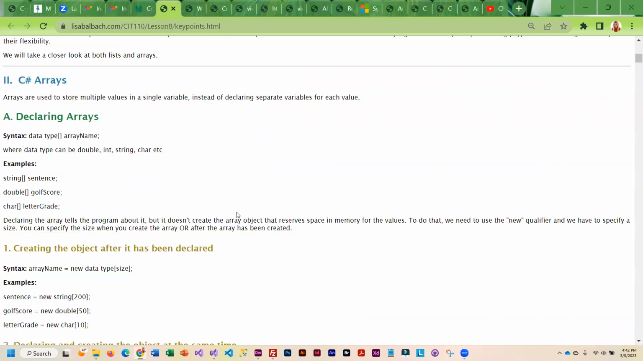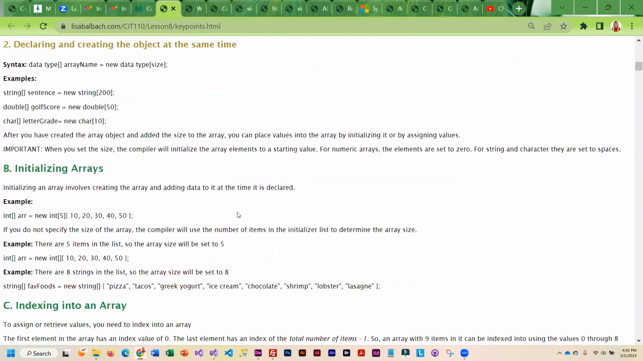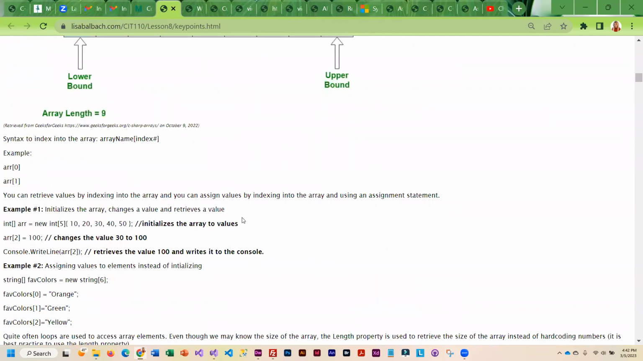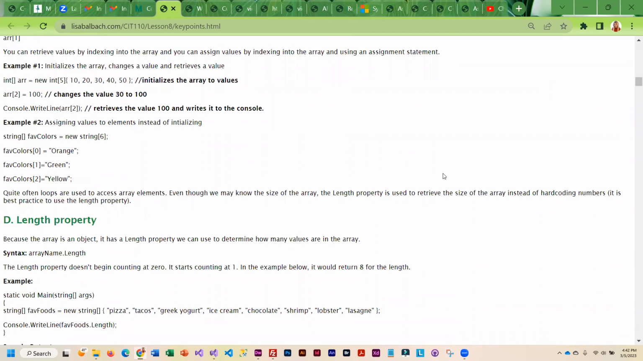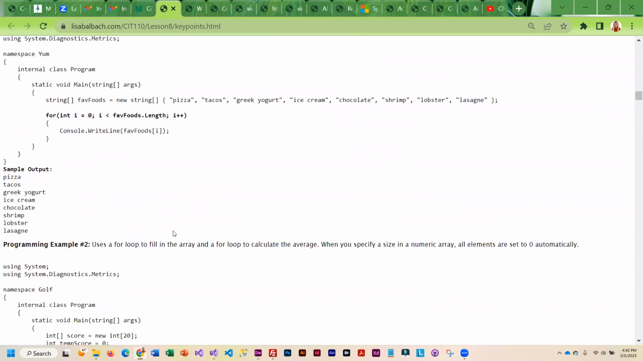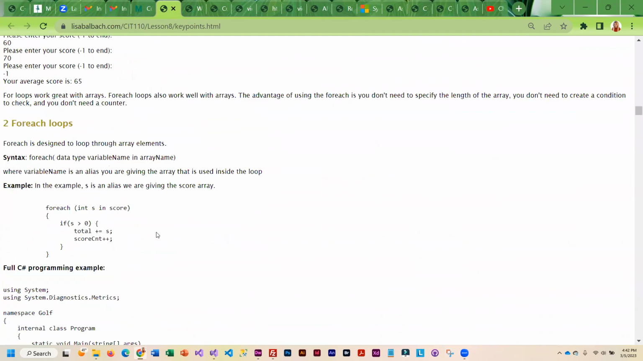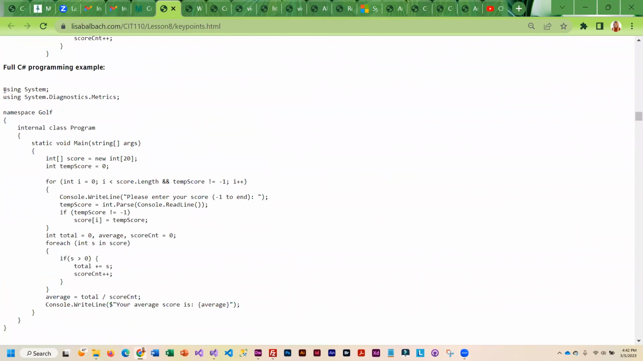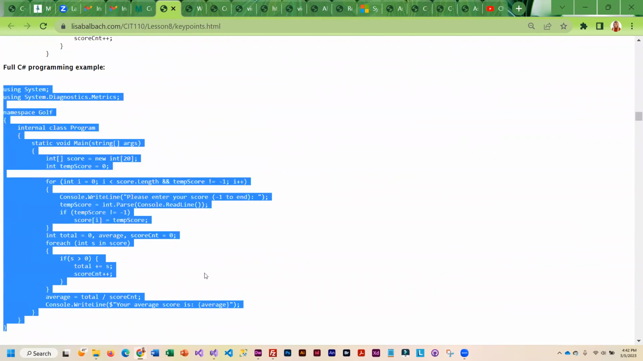So as you go through here, arrays are actually really important, something that you do really need to understand because pretty much all programming languages have them. So I do have a lot of information in here and a lot of examples for you to look through. And as always, you can copy the examples and you can run them right in Visual Studio.